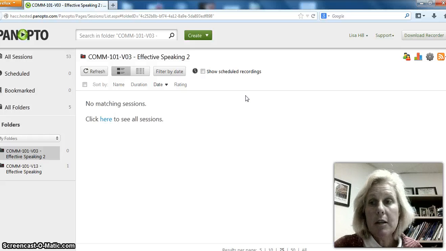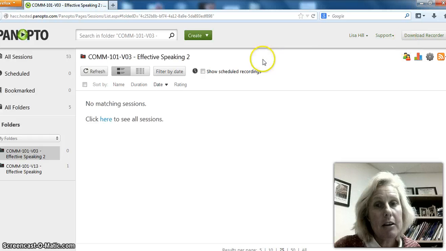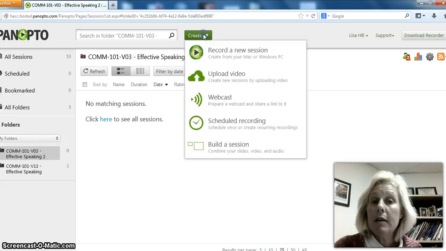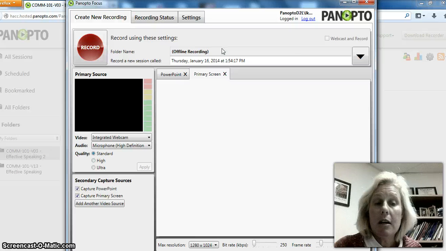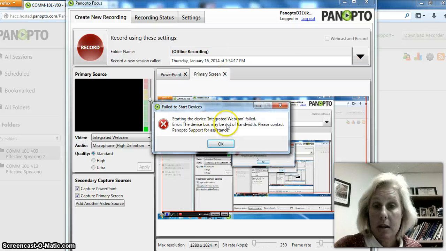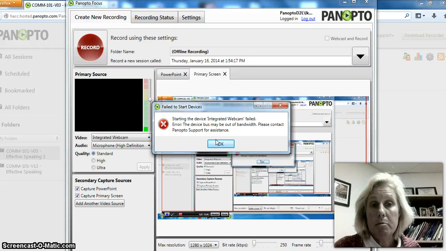Okay, so this is the screen that you will get. You would download your recorder if you have not done that yet. If that is not there, it could be here in the center of your screen, depending on your system. But you definitely want to get your Panopto recorder downloaded. Then you want to go in and create, and you want to record a new session. Now, it will not allow me to record a new session because I'm already using the camera, as you see here. This is my error. You will not get that error because your camera will be fine.